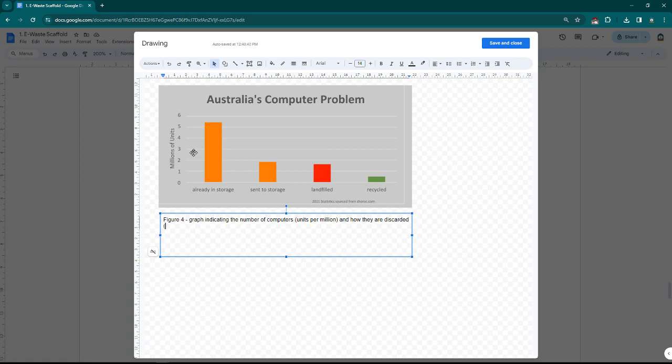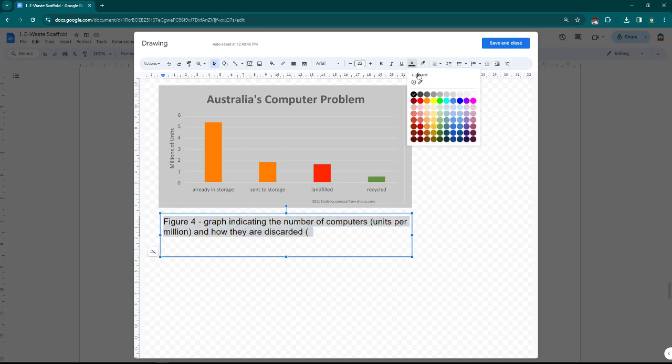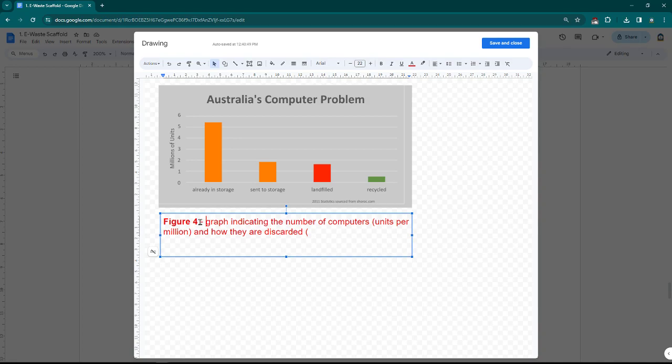Okay. And let me just bump that up. Make it red. Bold that front. Bolding the front is just me being OCD because I like to always bold figure. I don't know, man. That's just me. I just like to be OCD.